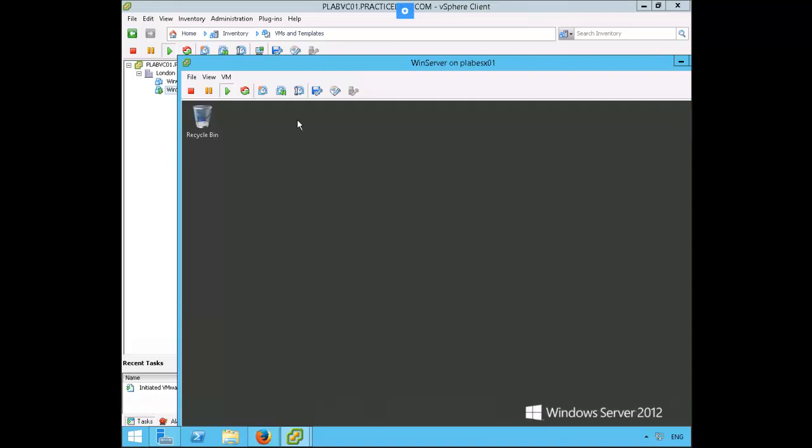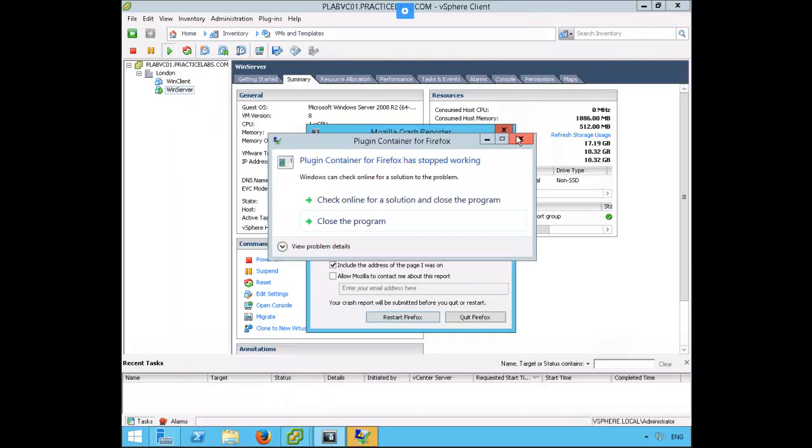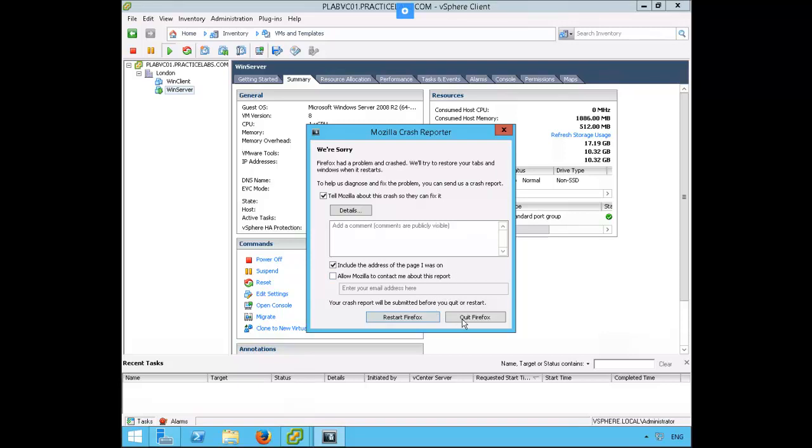Having some technical difficulties in resizing this screen here because I'm a few VMs embedded now. All right, lots of technical difficulties here, so I'm going to move on to the next exercise.